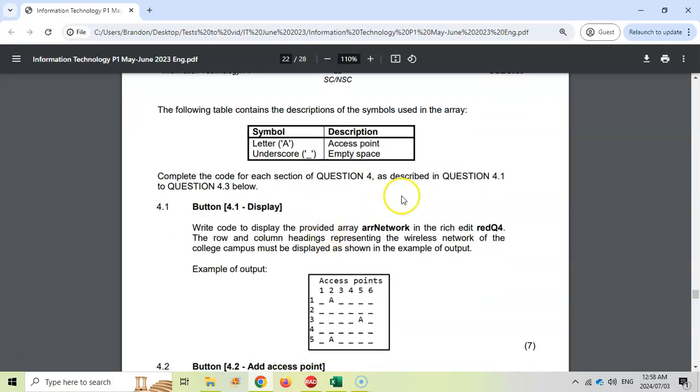That's great. Okay, so then they tell us write code to display the provided array in a rich edit that looks like this. So we want to say the access points at the top, 1, 2, 3, 4, 5, 6 there, and then we want to say a 1 and then where that access point is. So let's go look at the GUI.